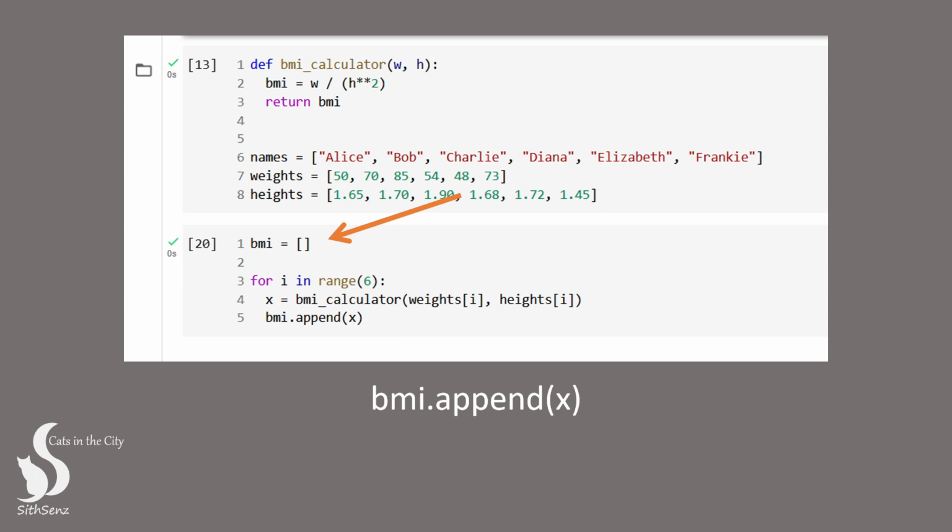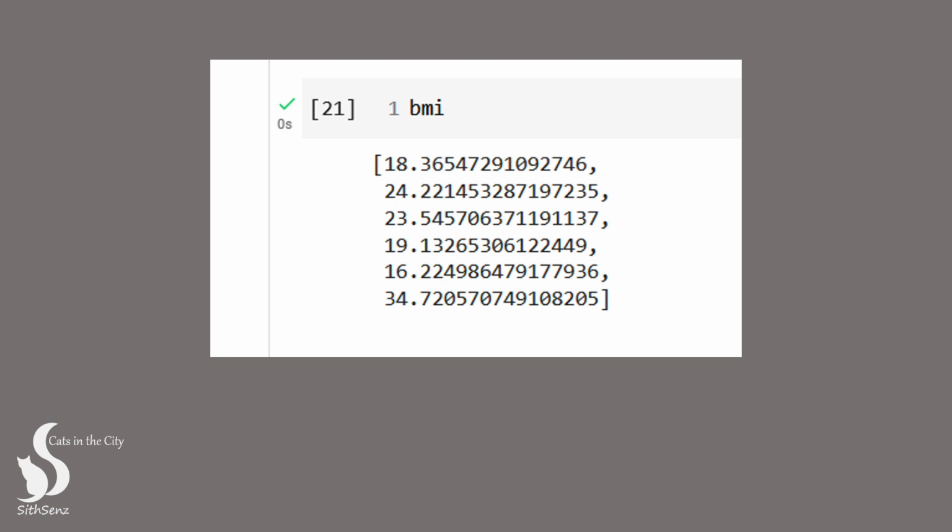Let's run our code now. It has run successfully, without any error. Let's see what's in our list of BMI. There, we have successfully calculated the BMI for all our friends. But what if new friends were added to our lists?